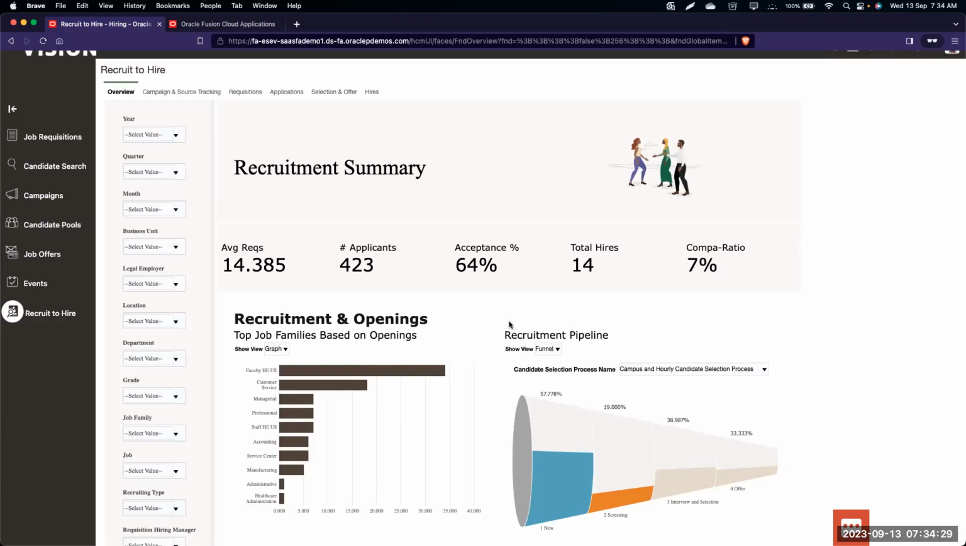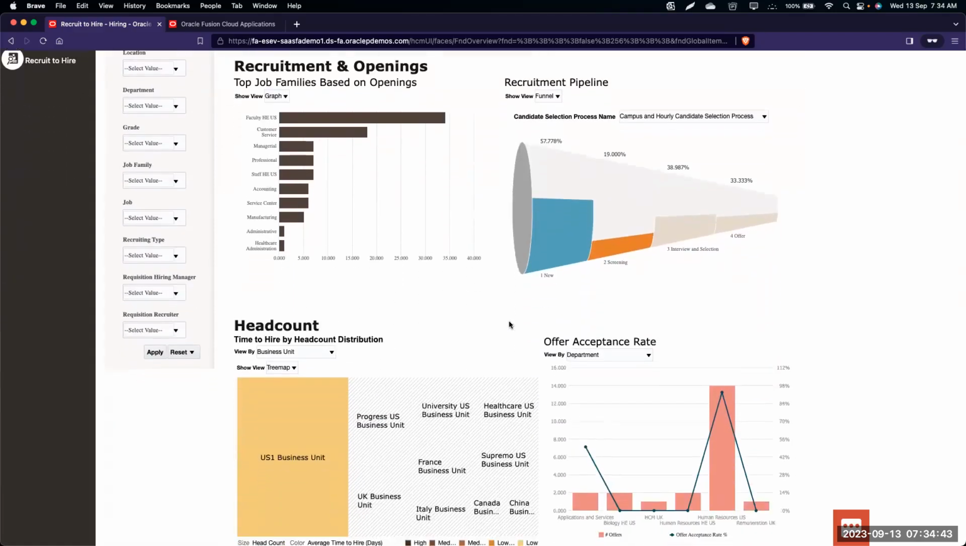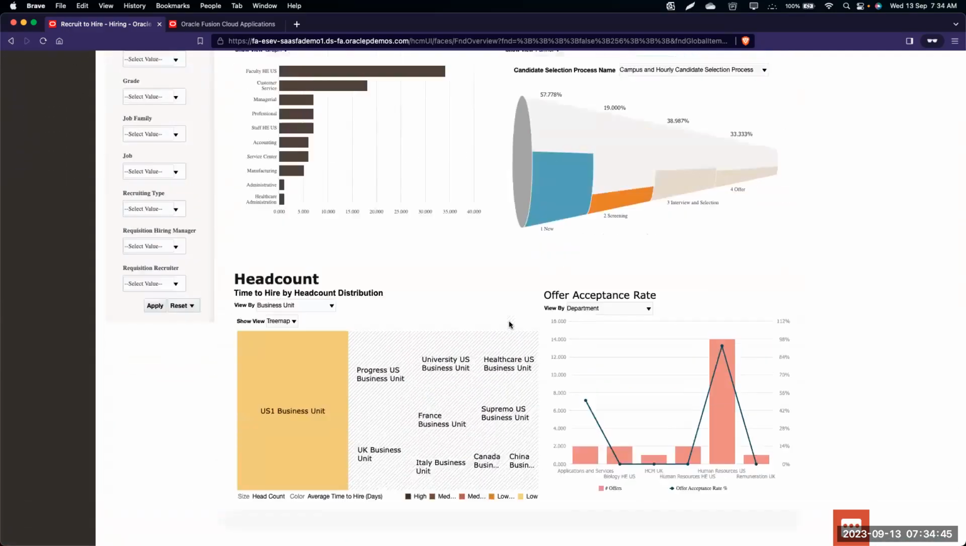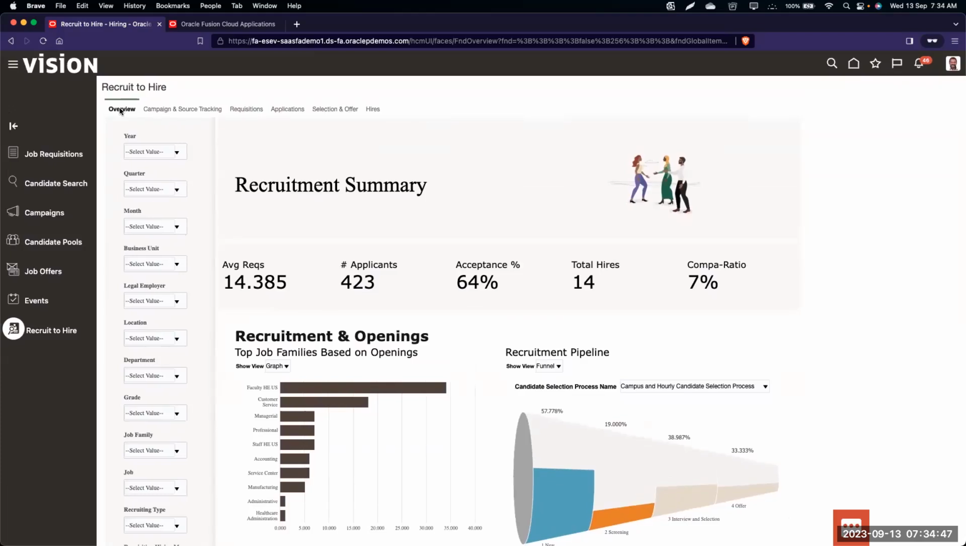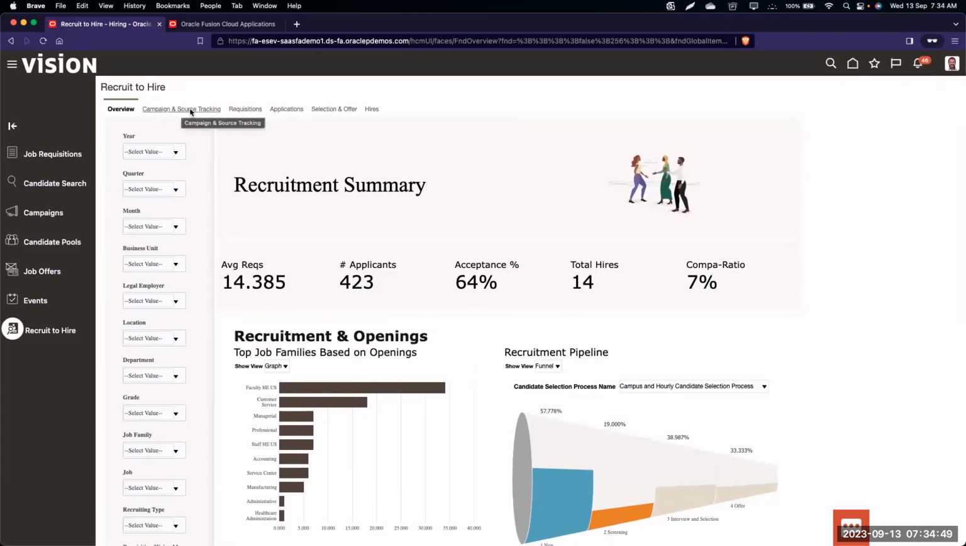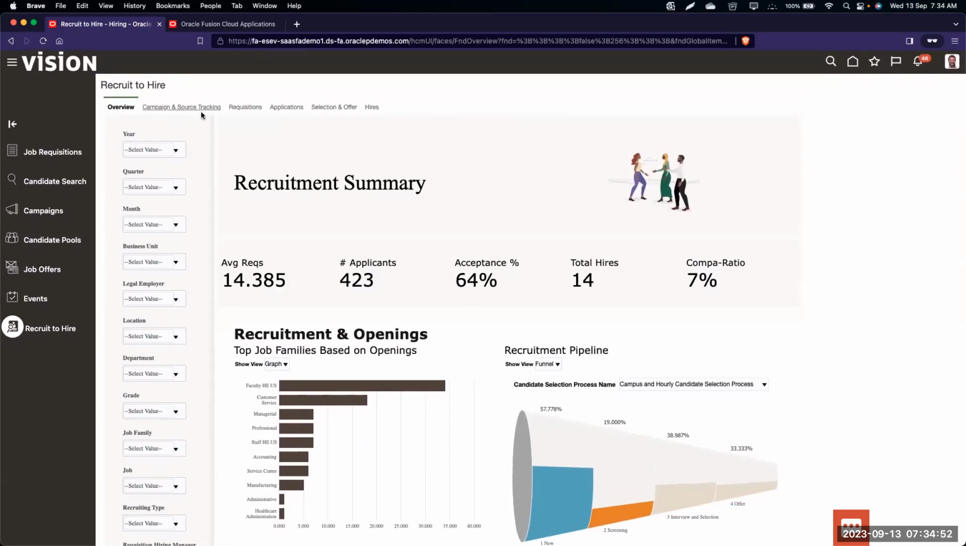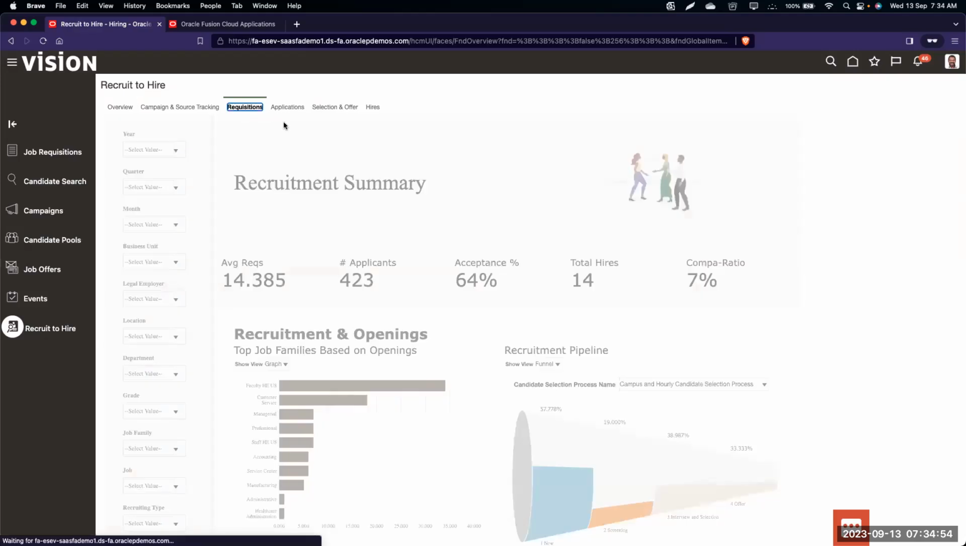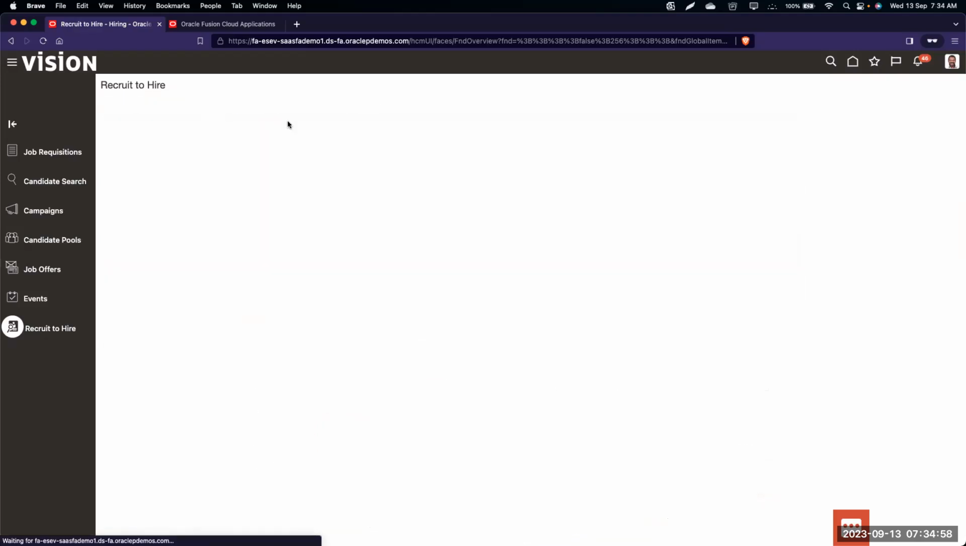So again, based on the user who has logged in, based on the data security, they will see different numbers here. Particularly this user has basically all access data security, so you can see all the details here. Here we have the overview tab. Apart from that, we have campaign and sourcing, source tracking, requisitions. So we have different tabs here for the recruiters.